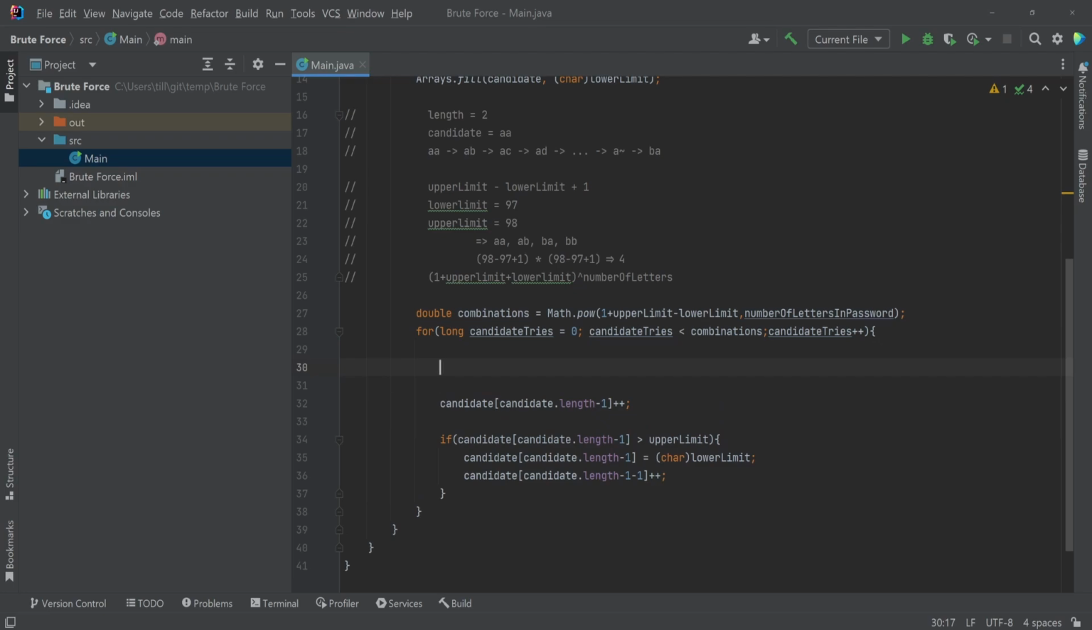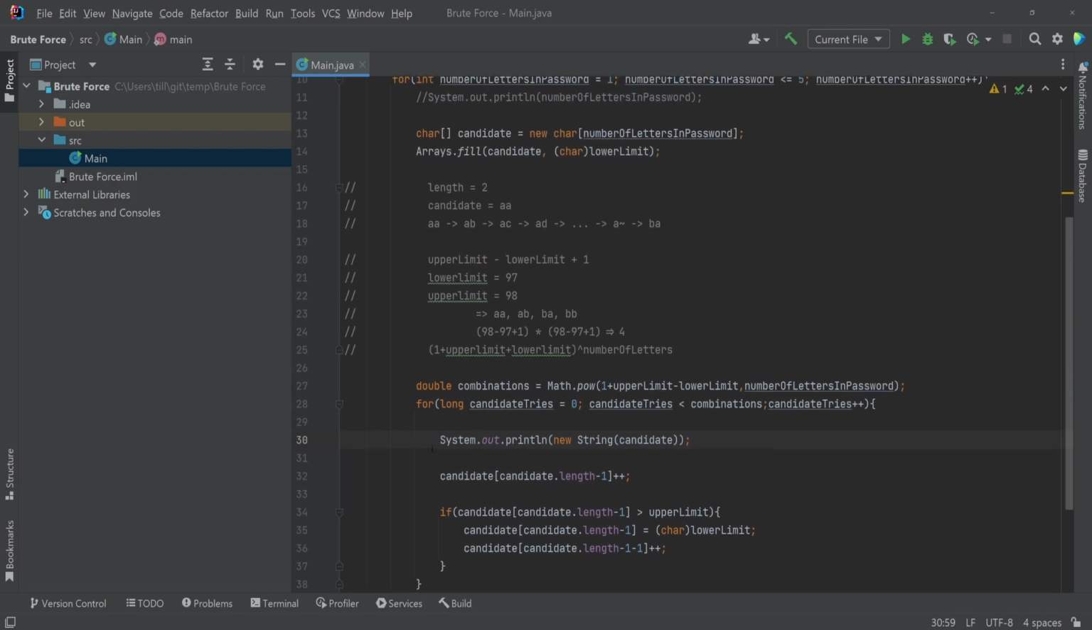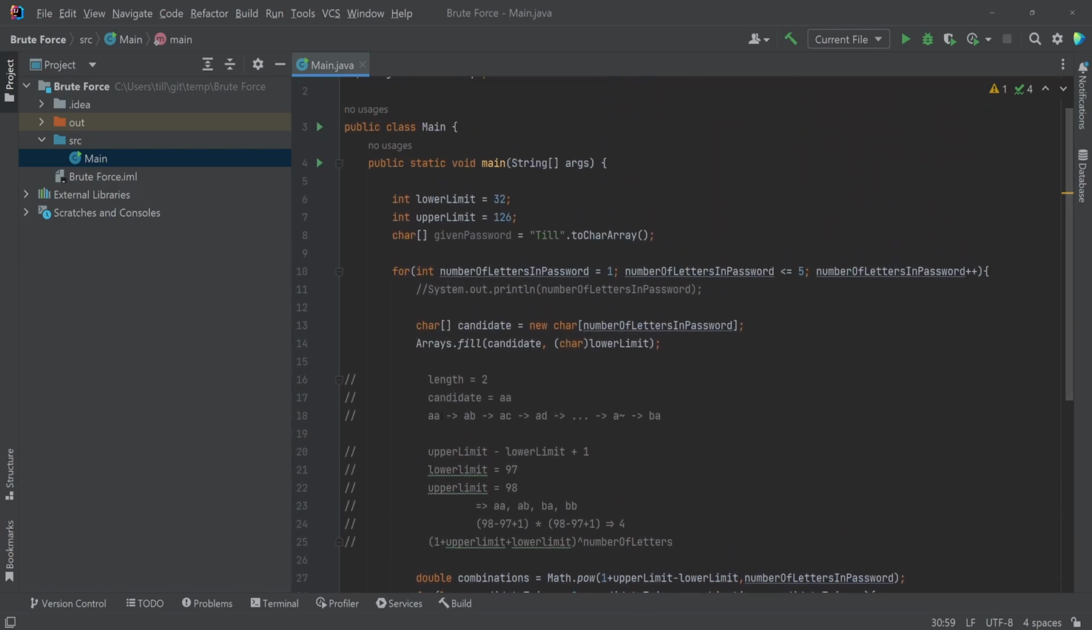Let's print the current candidate out with system out println new string candidate. Let's scroll up a bit. For now, let us limit the password length to 2 and 3. Else, we would run into an error with password length 1, where we cannot increment the second last letter when we reach the upper limit. Start the program.